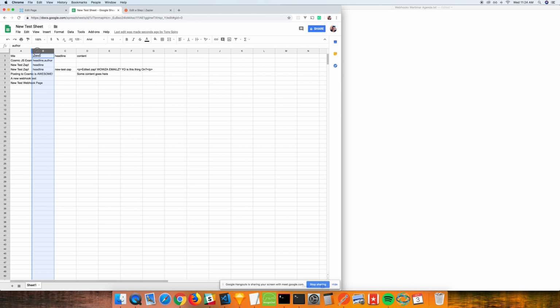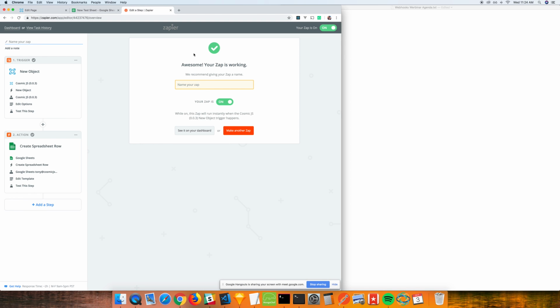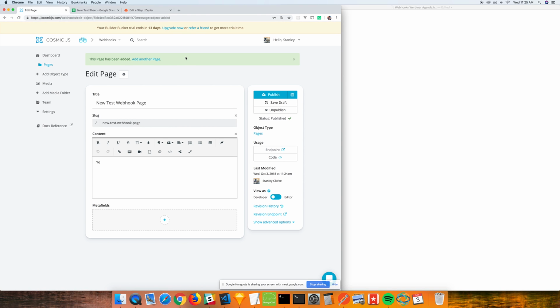So pretty cool stuff. You can kind of play with the different metadata to map it to your different columns here in your sheet. But yeah, that's kind of the power that Zapier has out of the box with just these simple forms that you can manage to connect your object to just thousands of services. So really cool, powerful stuff.